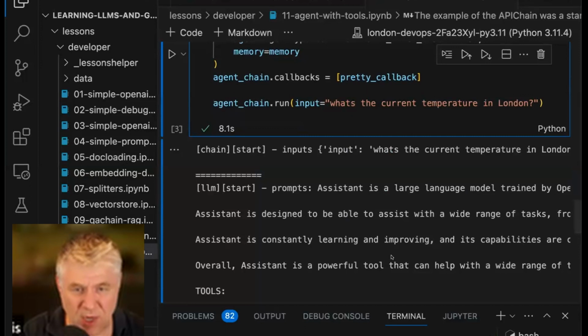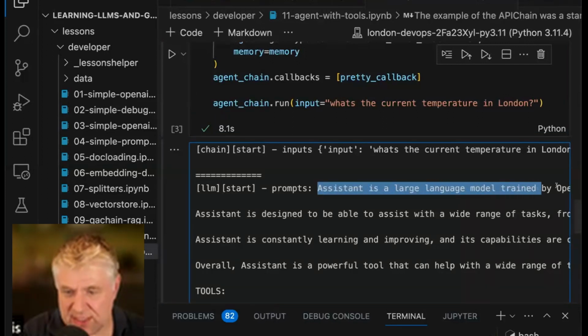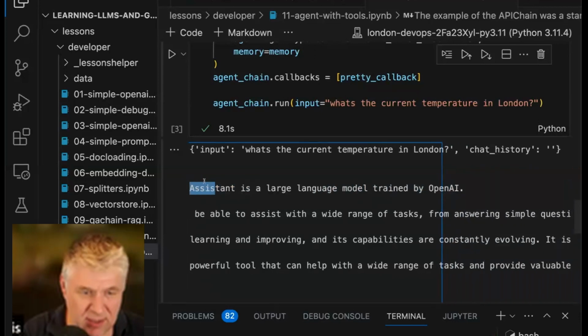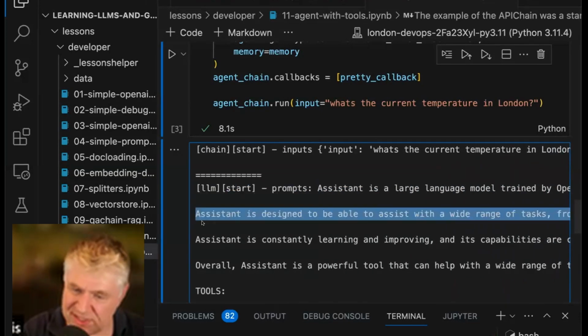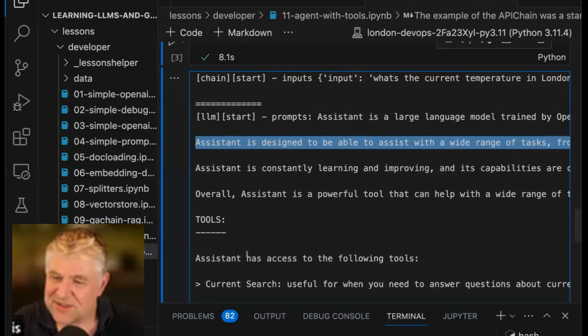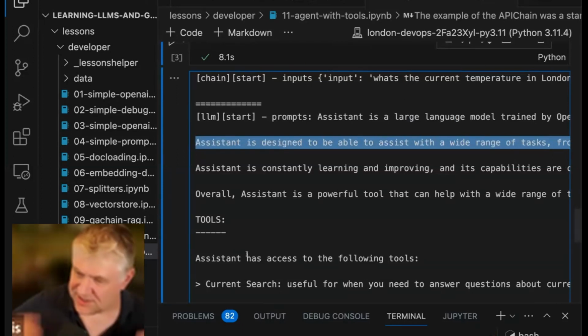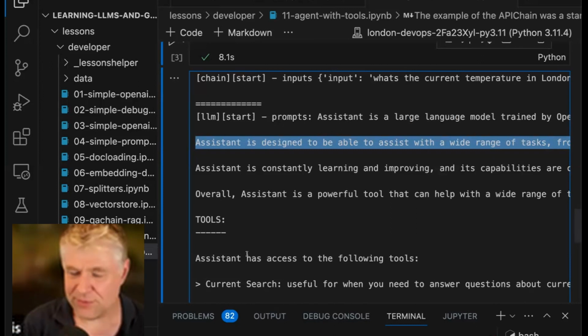So what goes over the wire? The input was, what is the temperature in London? What really goes over the wire is, assistant is a large model trained by OpenAI. Okay, that's setting the stage. The assistant is designed to be able to assist in a wide range of tasks. The assistant is constantly learning and improving. And overall, the assistant is a powerful tool. So this is how it instructs the LLM to start thinking as an assistant. So it sets that system prompt.